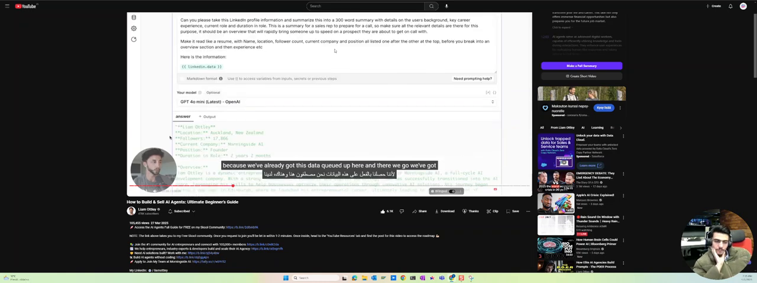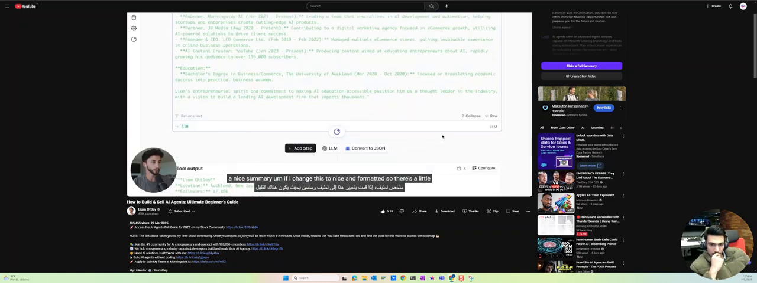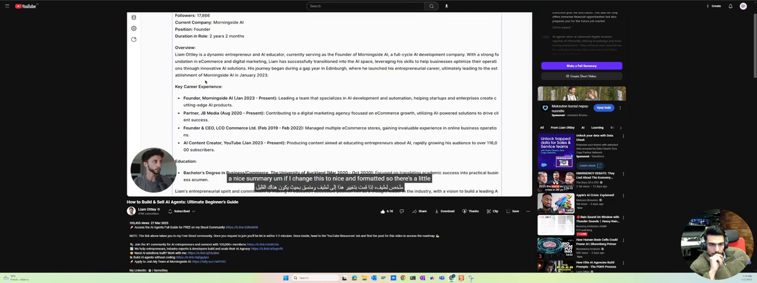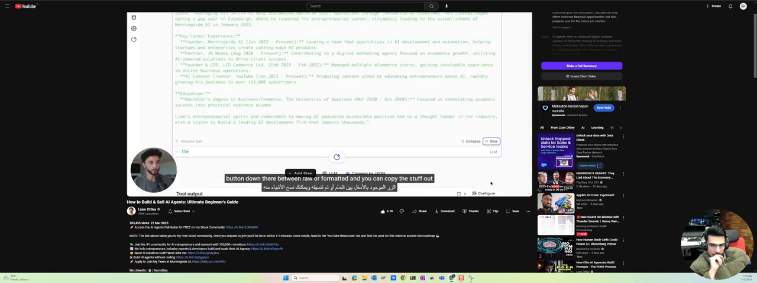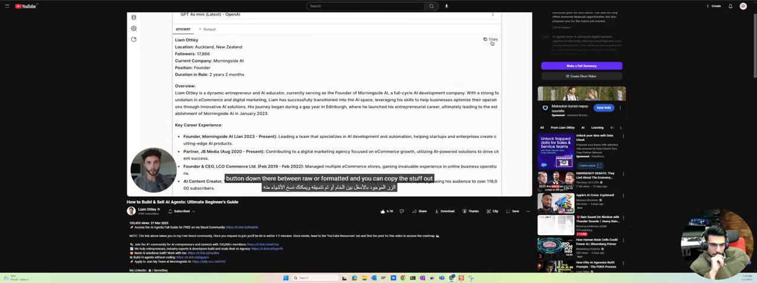Queued up here, and there we go. We've got a nice summary. If I change this to nice and formatted, so there's a little button down there between raw or formatted, and you can copy the stuff out of here, of course.